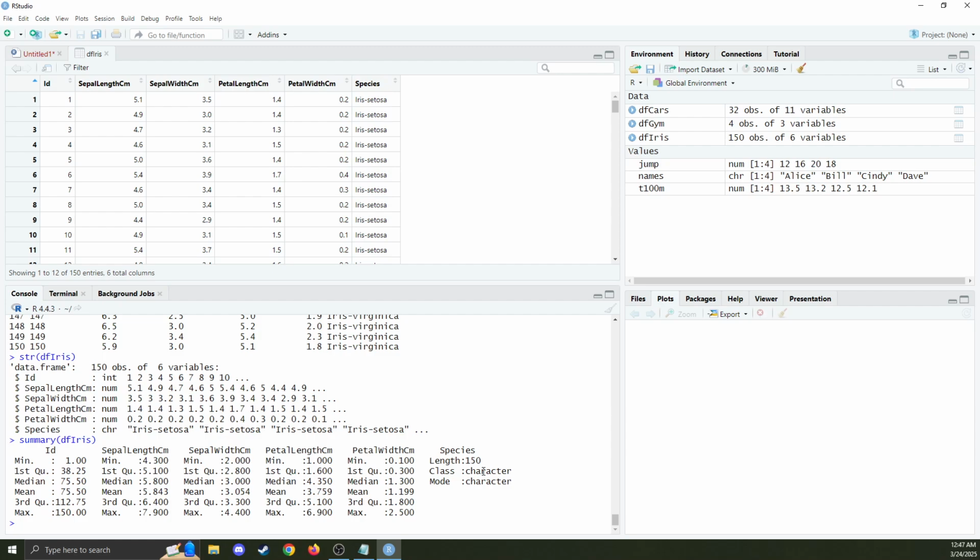So other than just looking at the first or last X number of fields, we can also use bracket notation to select any rows or columns that we want in particular. So let's go ahead and take a look at that. Let's say I want to see rows 10 through 20. So I put df_iris, in brackets, I would put 10:20. That specifies which rows I'm interested in.